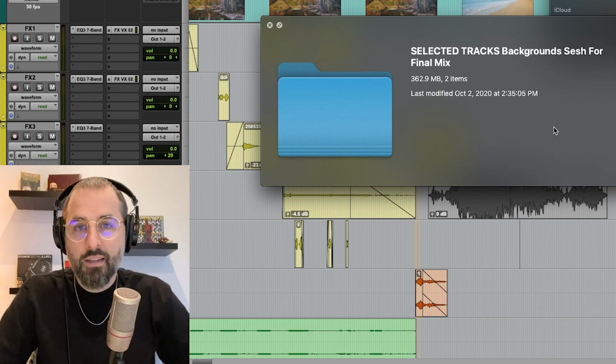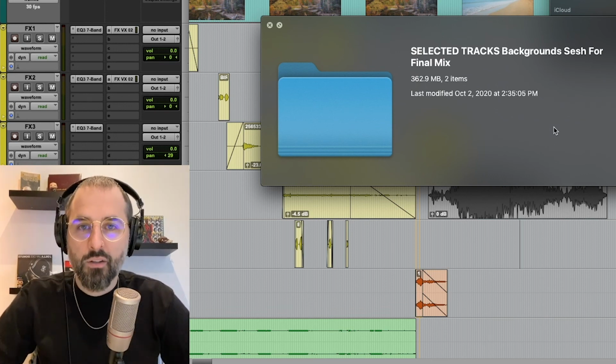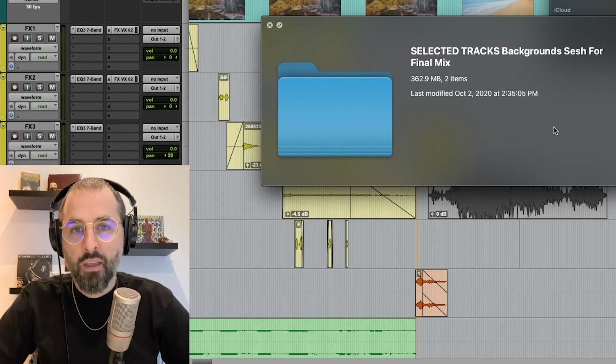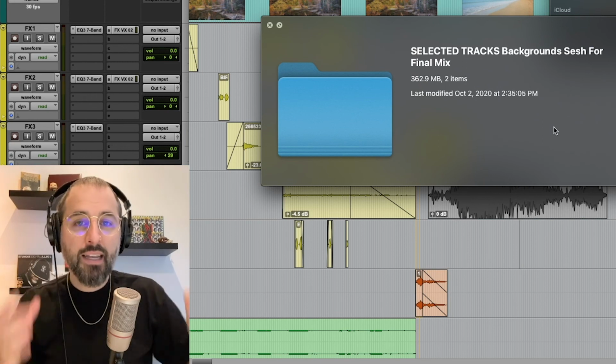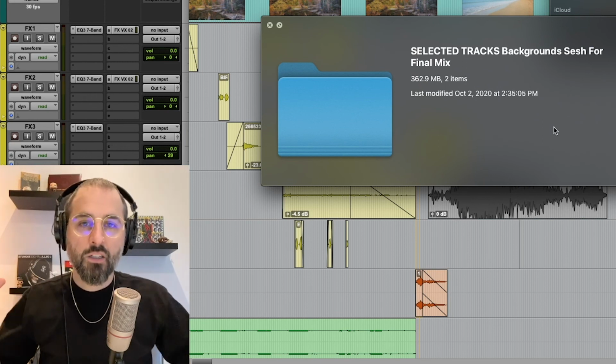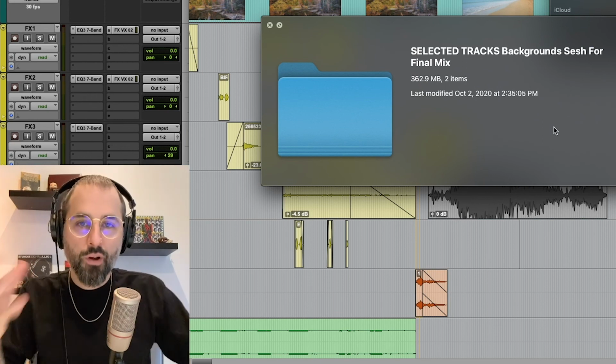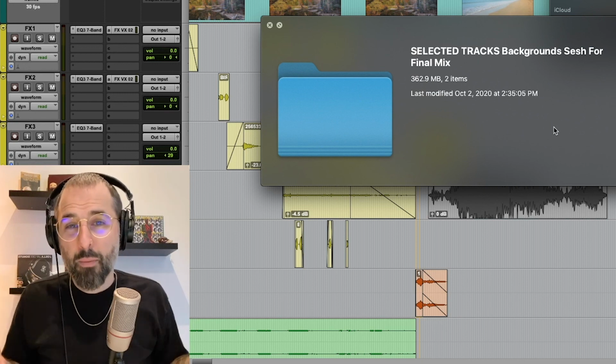And this is a good idea to clean up before you send to somebody so you're not sending extra data. And that's basically it. I just wanted to show you real quick that you can clean out your session and make a smaller file size before you send to somebody. And they'll probably appreciate it.